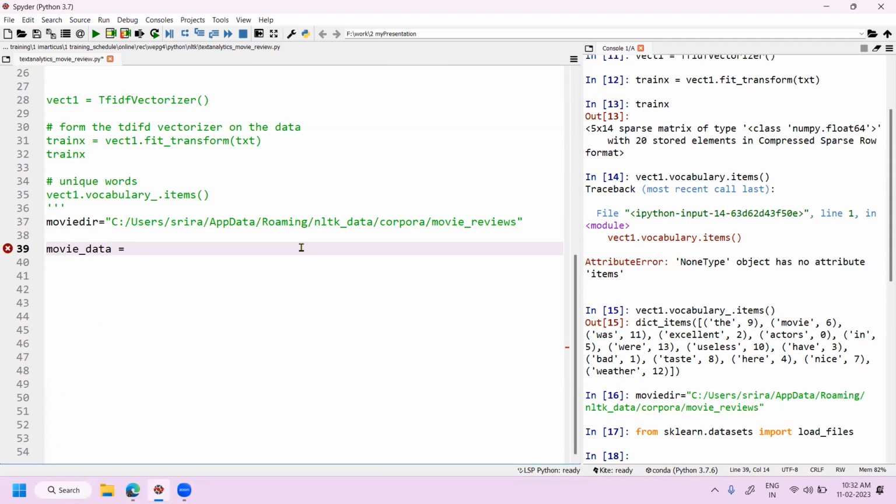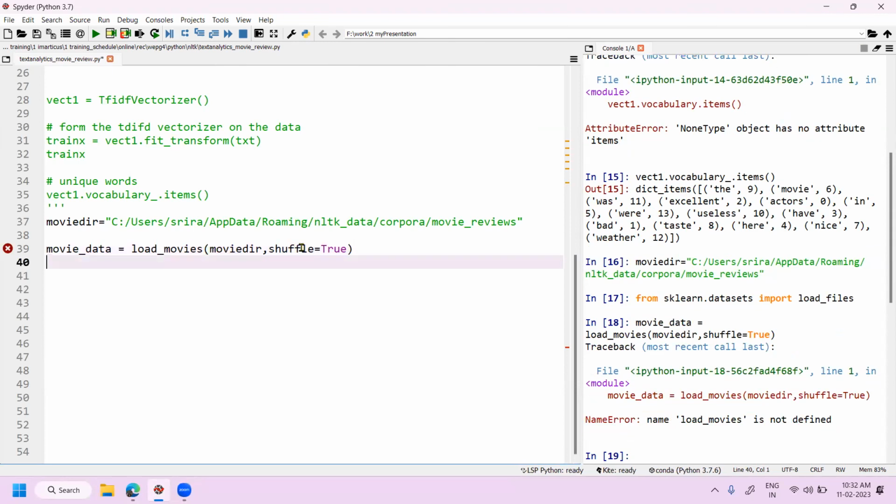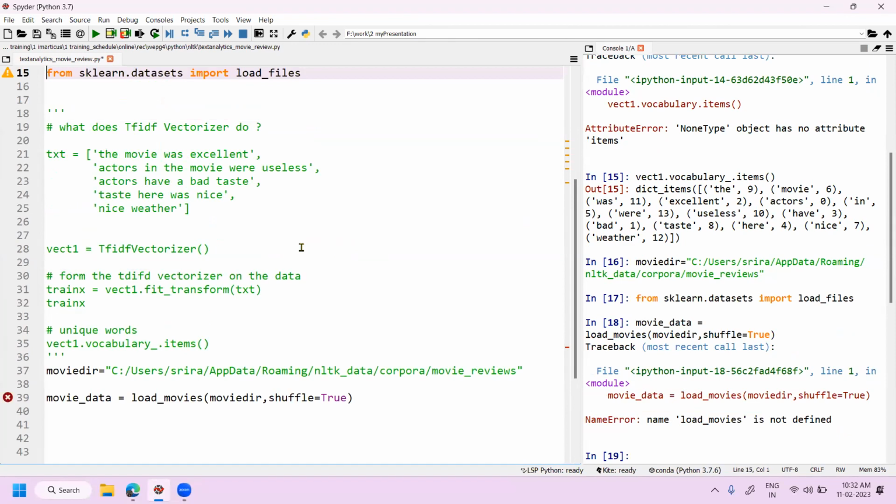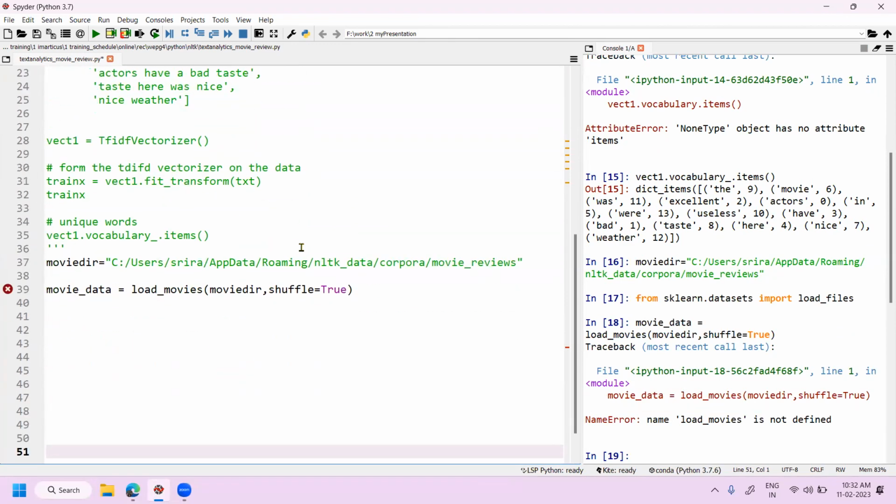So let's say movie data equals. Okay, so I'm loading the data from the negative and positive directories. Load movie is not defined. Load files. Oh, sorry.